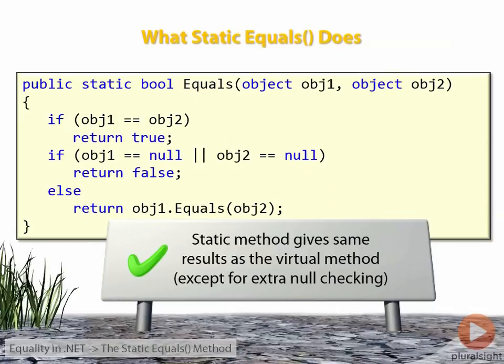In particular, because the static method calls the virtual method, if you override the virtual equals method, your override will automatically be picked up by the static method. That's important because you want these two methods to behave consistently.